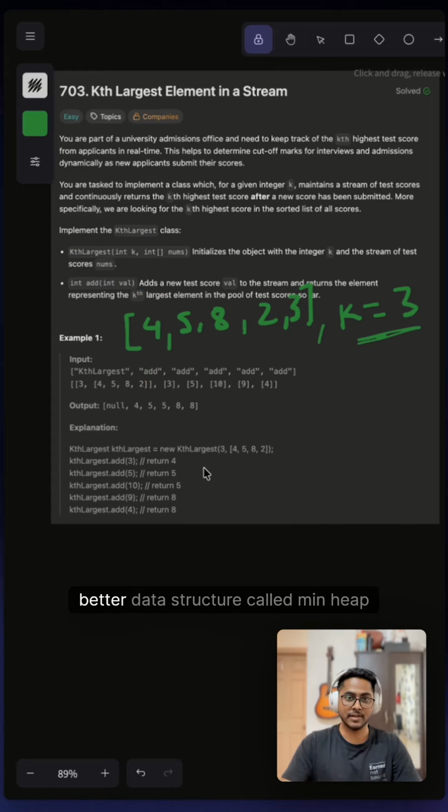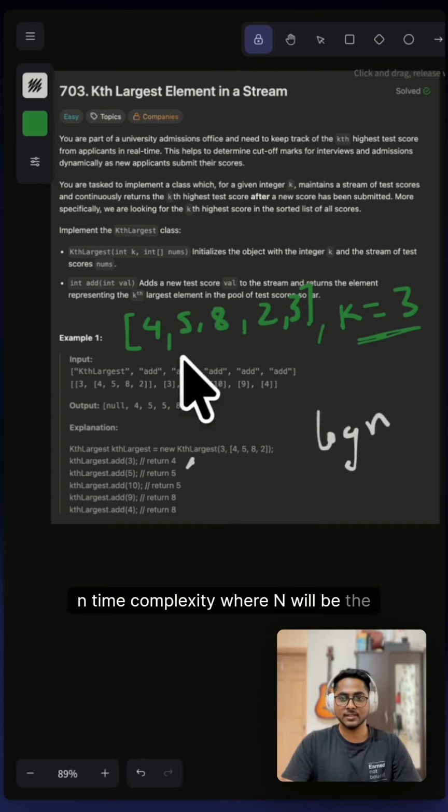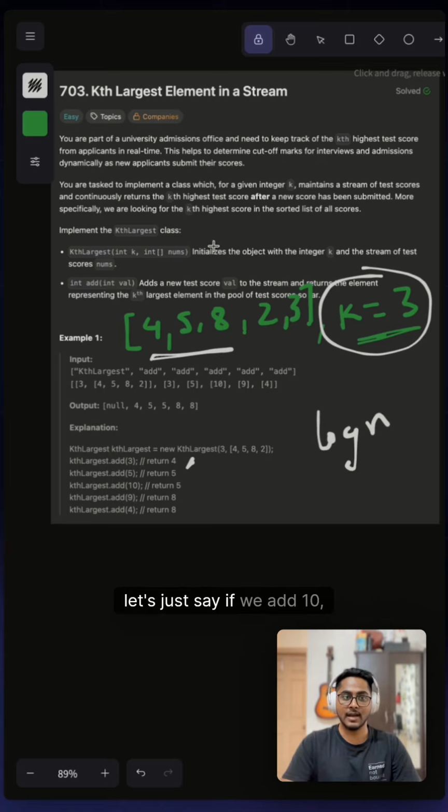So we can use a better data structure called a min heap for this. And what that will do is, adding an element to the heap would be log n time complexity, where n is the size of the heap. So if you think about it, do we actually need more elements than the top k? Because let's just say we add 10, so our new min heap would be 5, 8 and 10. And let's just say we add something like 1, then our heap will remain the same.